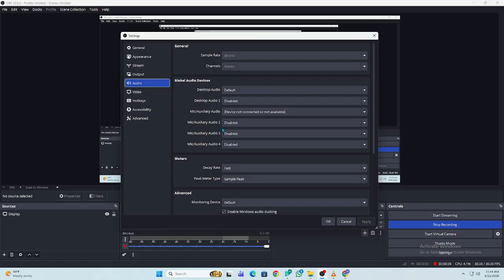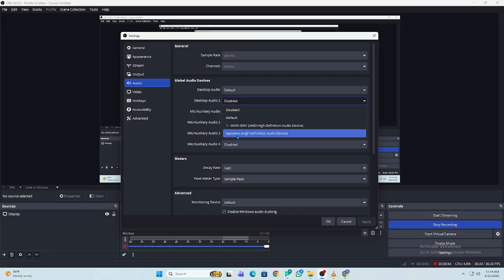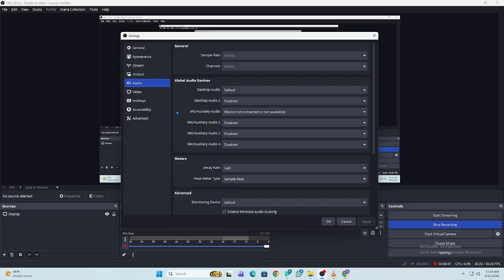If it is still not working, right-click inside the sources box and click Add, then Audio Input Capture. Select Create New and choose your microphone device from the list. Click OK to add it.